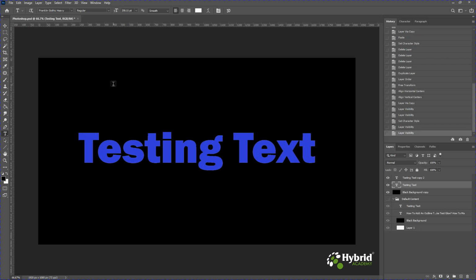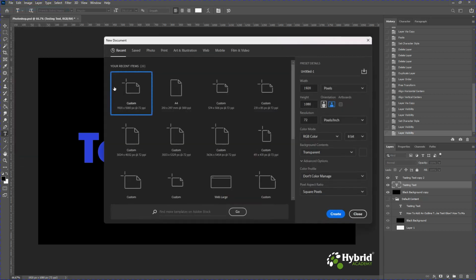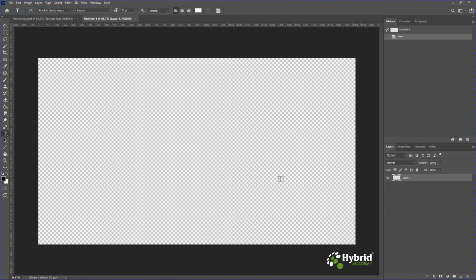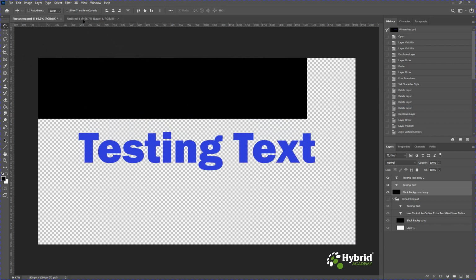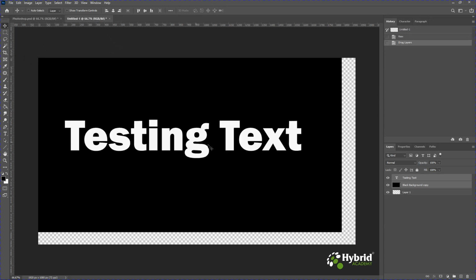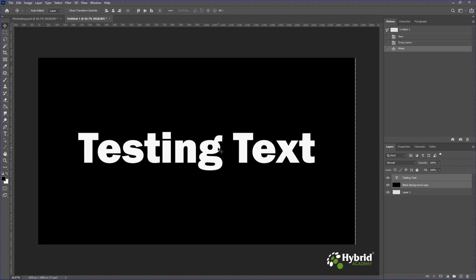Once we are done with this, we'll create a new document in Adobe Photoshop by File, New. We'll select the custom size and click on Create. This will provide us a new document. Now I'll go back to the original document and select the original text layer, which is of white color, and the black background, and move them using the move tool to the new document. Like this. Let's place it in the center.